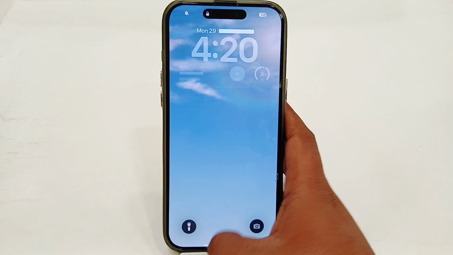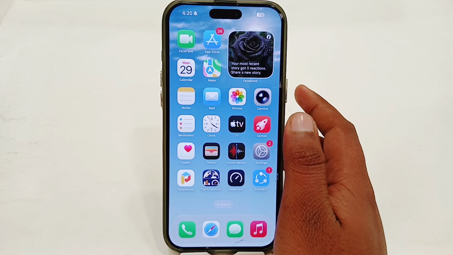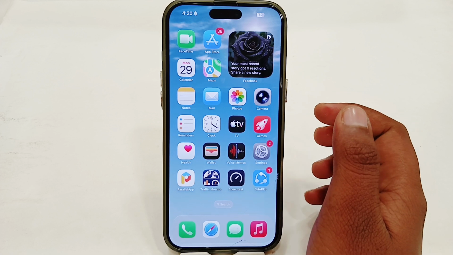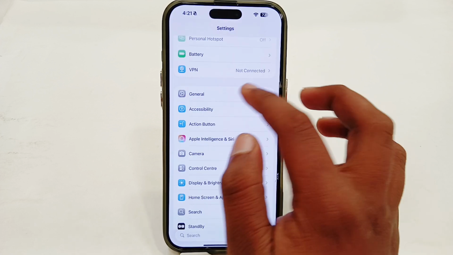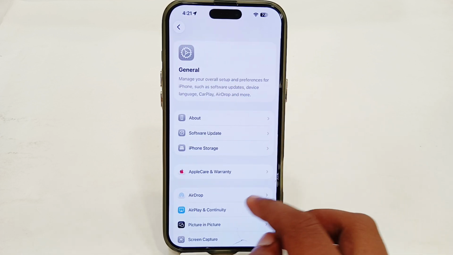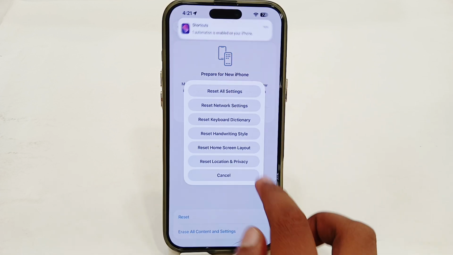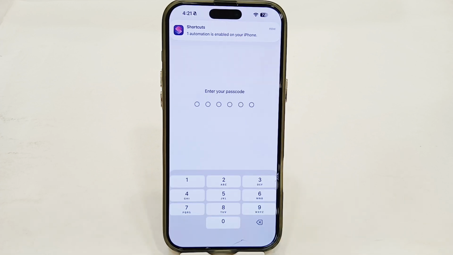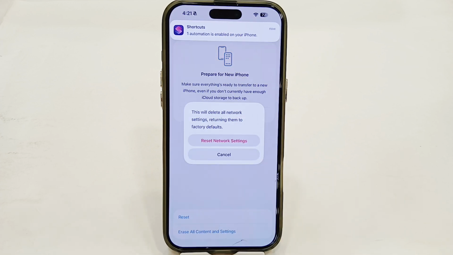After restarting, unlock your phone and retry to check if your issue has been fixed or not. If your issue is still not fixed, go to settings again, go to general, go to transfer or reset iPhone, and here select reset, then select reset network settings. Enter your iPhone passcode and then select Reset Network Settings from the confirmation message pop-up.